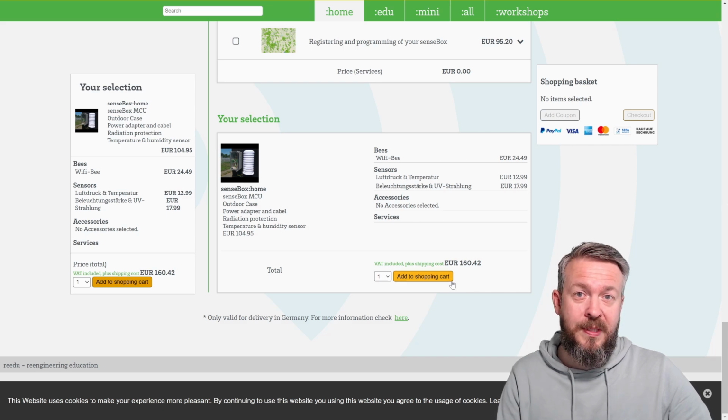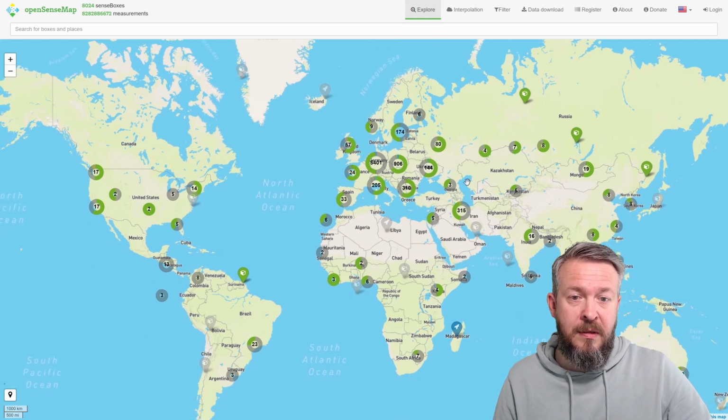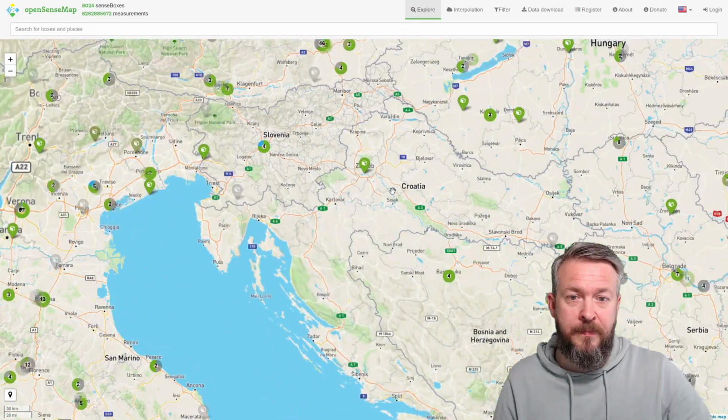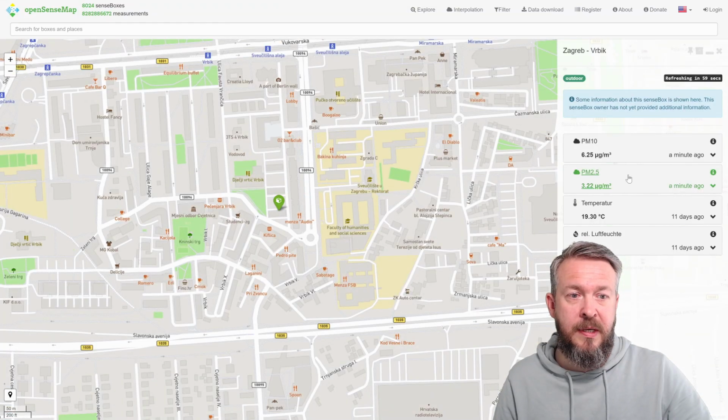But back to OpenSenseMap. If you, for example, live in an area that already has data, you can pull that data inside your Home Assistant. So let me briefly search for Croatia here. And I do have one sensor nearby, Zagreb-Rybnik, and I can see sensor data on the right side. This one is providing PM10, PM2.5, temperature, and relative humidity. Although PM values have been updated, temperature and relative humidity haven't been updated in 11 days.